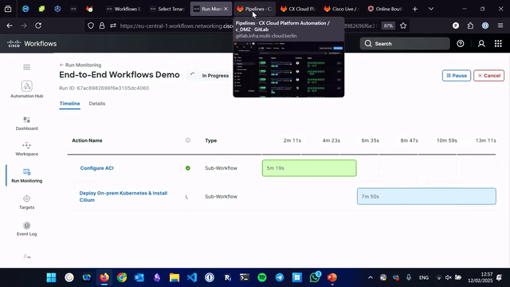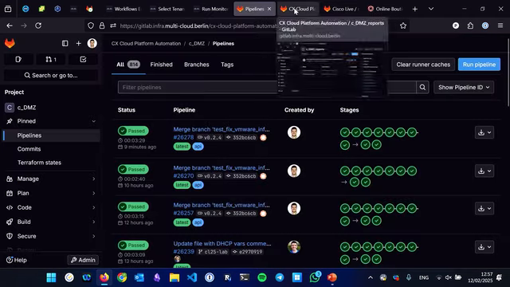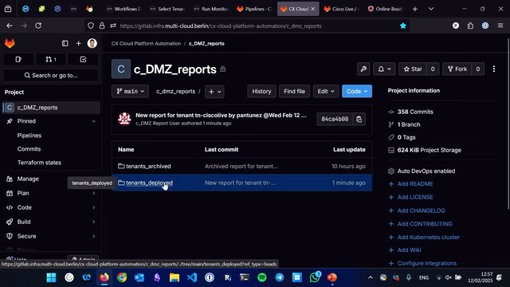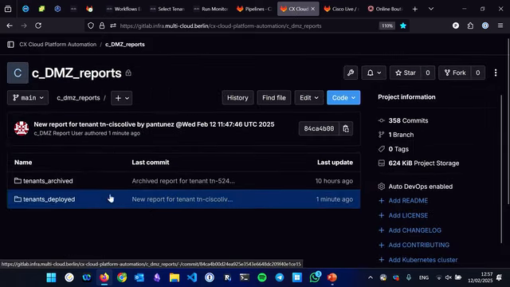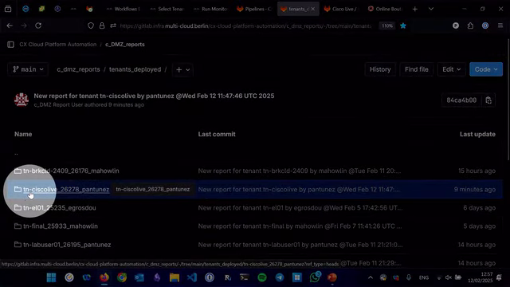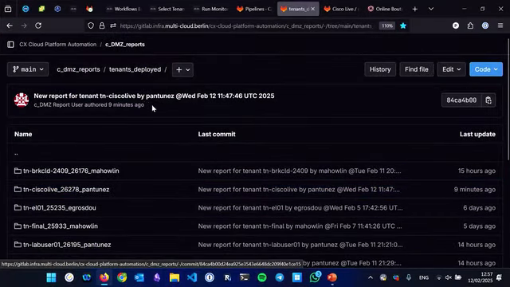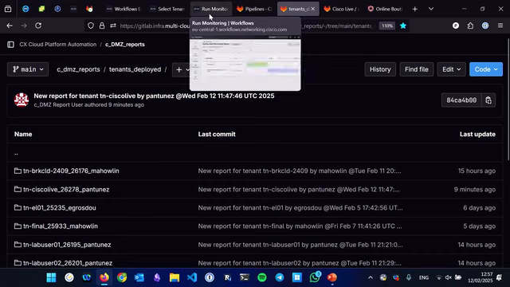And again, just a reminder, this is coming from here. Under the hood, there is a GitLab pipeline running infrastructure as code, and this generated an artifact that is here. You can see tenants deployed, tenants archive, and here we have tenant Cisco Live. This is an ID. P. Antunes, that's my ID, that's my email. That's the culprit of deploying that today, right? A bit of auditing there, audits.